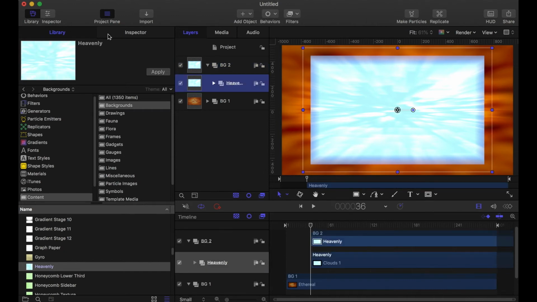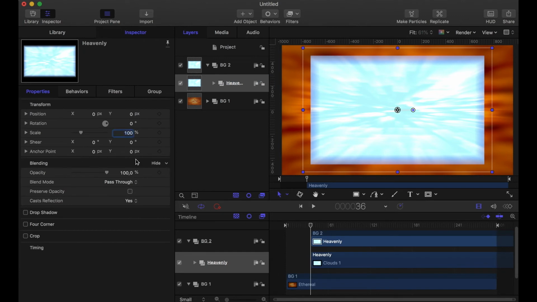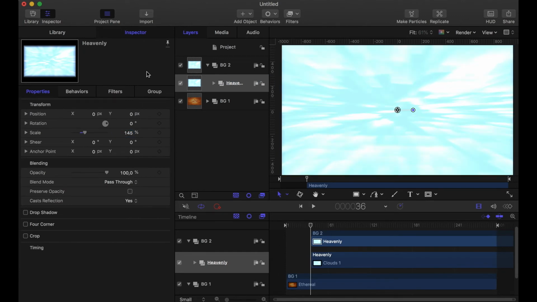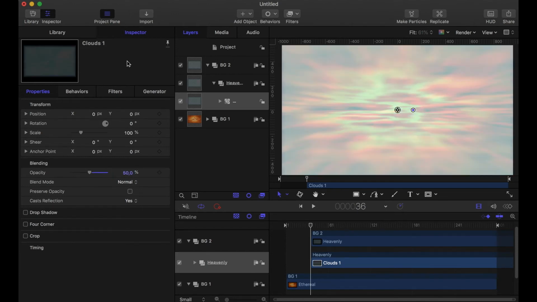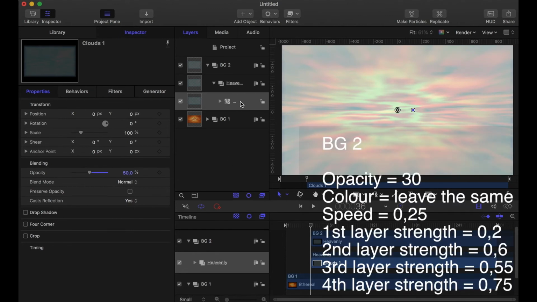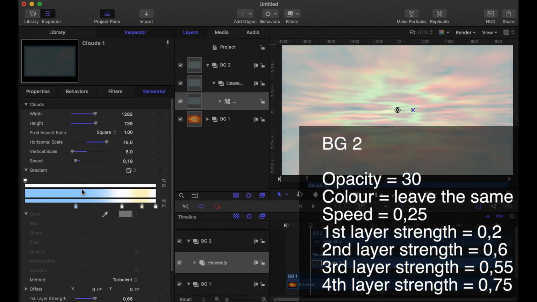Now I will go to background 2, properties, and I'm going to type in 145 to scale it to fit my project. Okay, so I'm going to do exactly the same here. And first thing I will do is go to the generator group and reduce the opacity. And then I'm going to go in and play with the speed, colors if you want, and also the layer strengths.